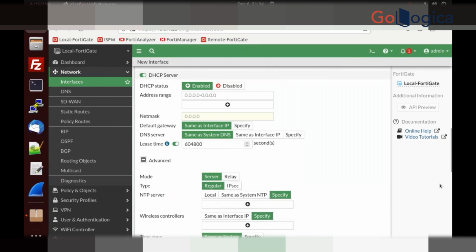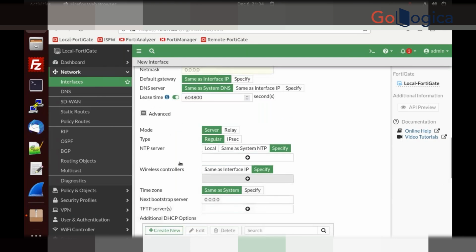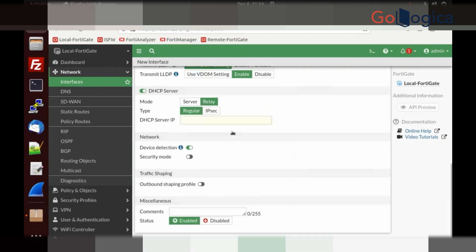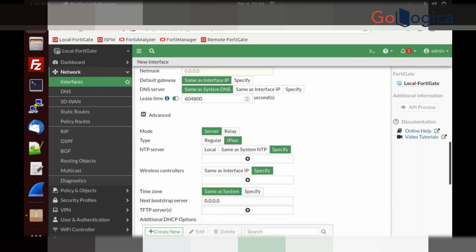I think in this advanced mode you can specify which NTP servers it has to connect to. And this is for the DHCP settings, whether it's a server or you want to relay the DHCP to some other server, or you want to give it to regular users, or to the IPsec remote access VPNs. Those things you can configure.